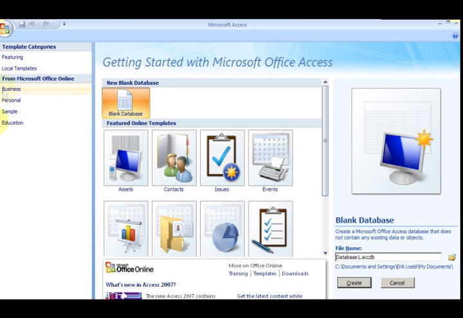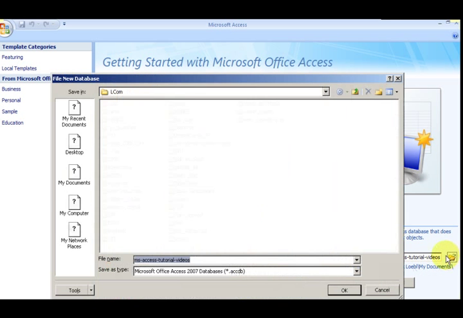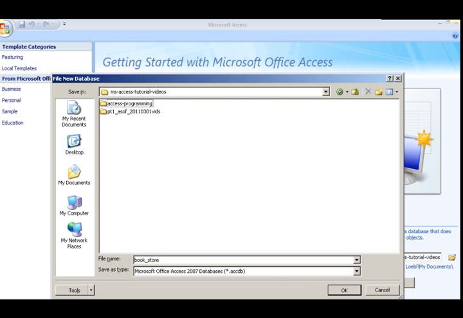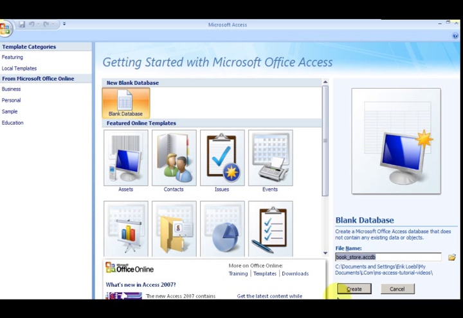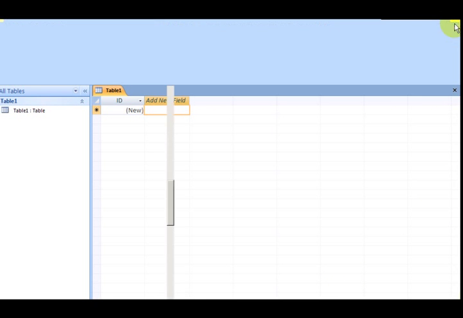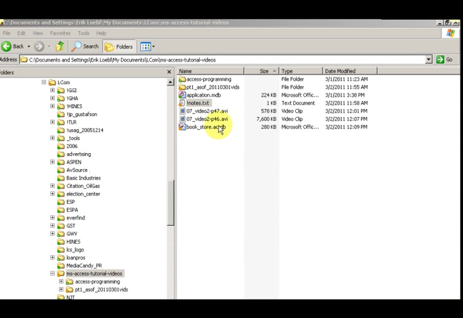So the file name, and this is going to be a bookstore database, so I'm going to call it bookstore. What I did before was copy and paste the link, which is a little bit quicker, and then create. Oh man, I called it ACCDB. So scratch that, please.